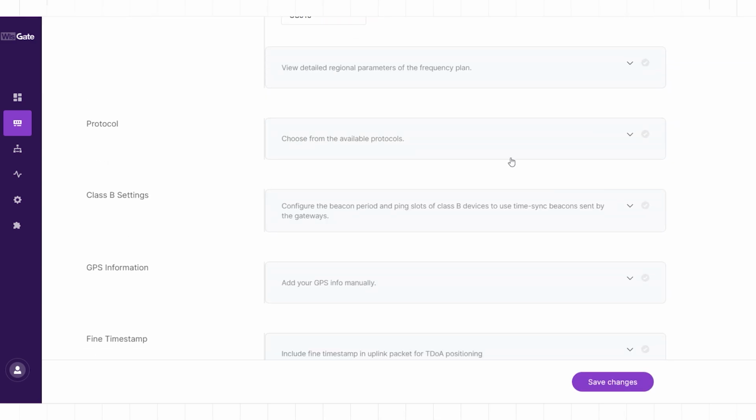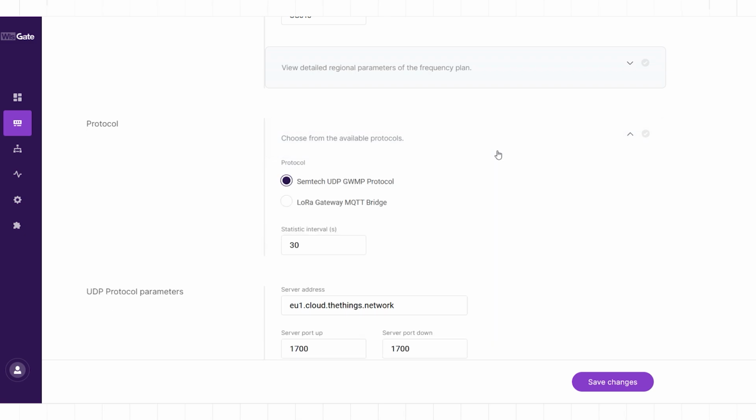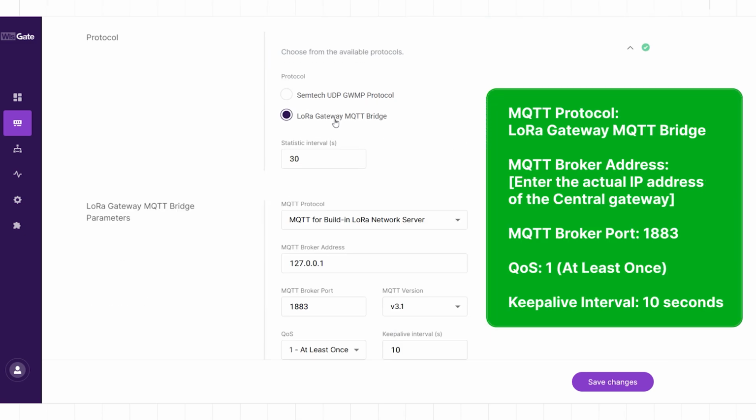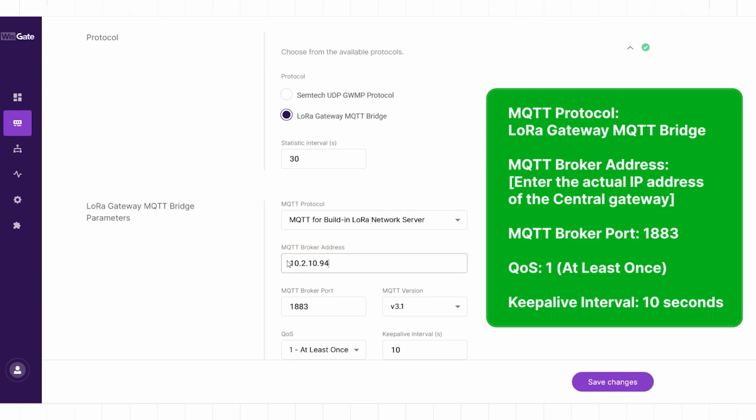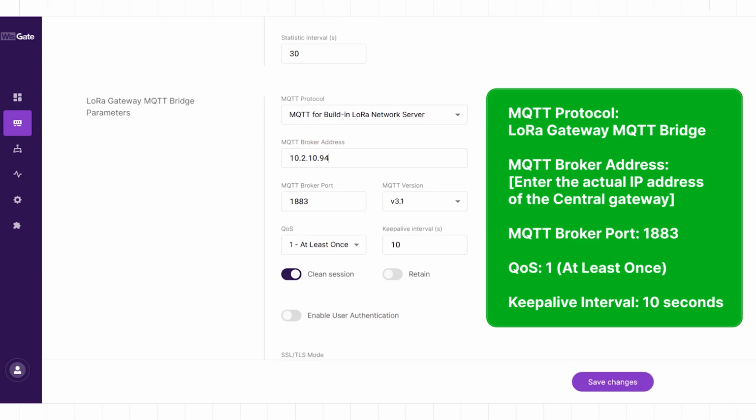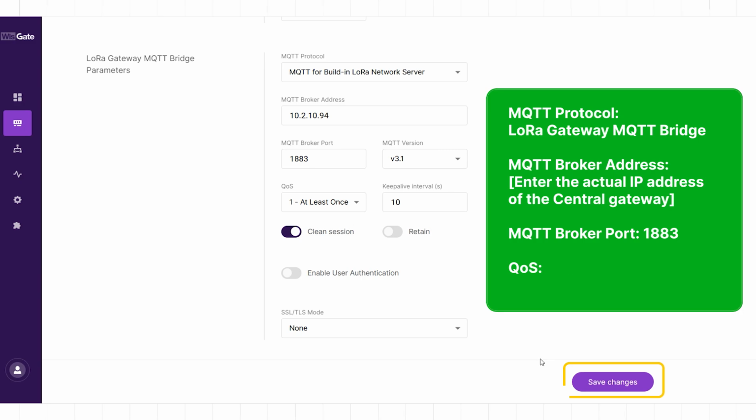Next, configure the MQTT connection parameters. Note that the MQTT broker address must be the actual network IP address of the central gateway, not 127.0.0.1. Click Save Changes to complete the configuration.